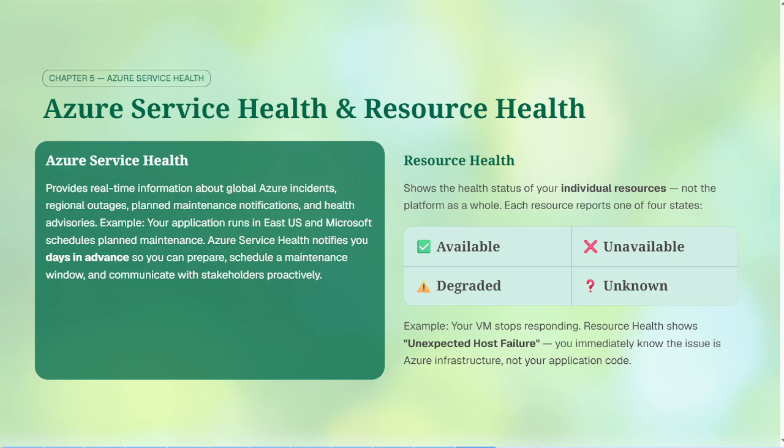Imagine a company runs an application across multiple Azure regions. A problem occurs, the operations team checks Azure Service Health. Is Microsoft reporting a regional outage? Then they check Resource Health. Which specific resources are affected? Together, these services help the team quickly identify what happened, where it happened, who is impacted, and what action to take.